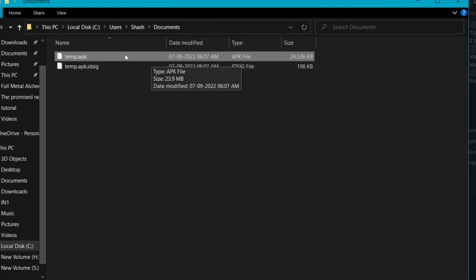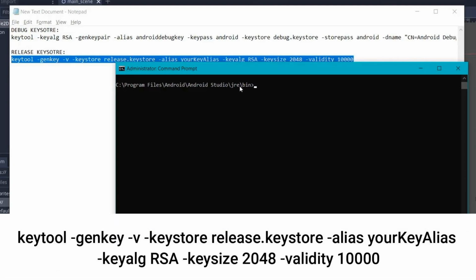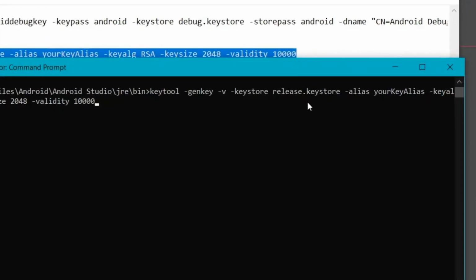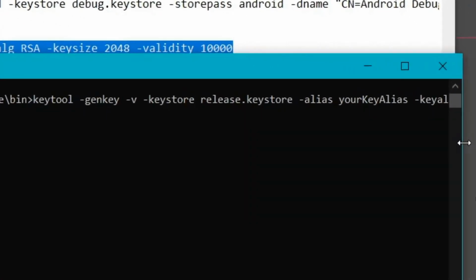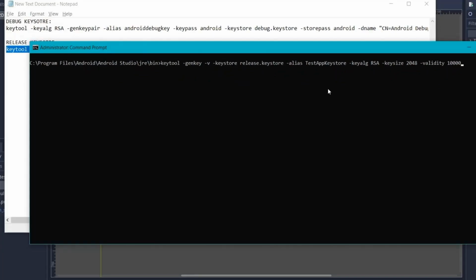Now let's see how we can create a release APK file. To make a release APK, we need a release keystore file. Again, we have to do the same thing, open cmd as an administrator and navigate to the JRE folder, which we have already done. Now I have also given the command to create a release APK, so copy it and paste it here. Now you need to change the command a little bit. So just after alias, you need to put a name which will be the username for this keystore. I will write test APK keystore for the username and press enter.